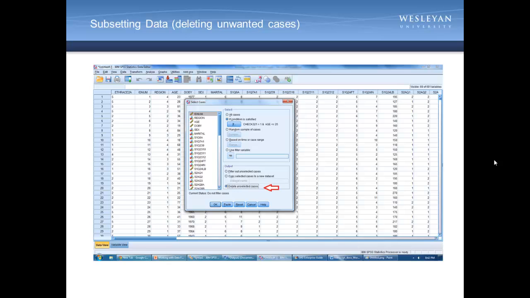If we are sure that these are cases that we do not want to use for any analysis, we can delete them completely from our dataset so that we do not have any crossed out rows. To do this, after the Select option, there's an Output option. Here, we want to delete unselected cases. If we click on that, and then click on OK, we will delete from the dataset all those rows or cases that will not be useful for us in conducting our analysis.